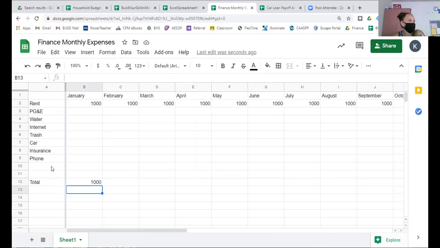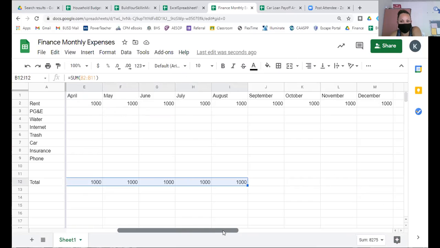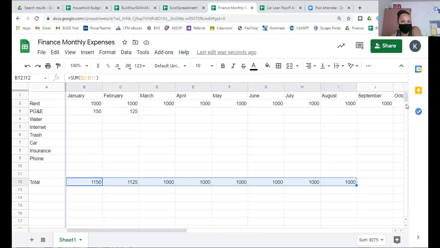Maybe you have car repairs, car registration. PG&E changes though. So maybe it's $150 this month, maybe it's $125 this month. And you can drag this over as well to kind of see all of those. You can do something at the end of the year to do a sum in that column too, to say how much did I spend on rent, how much was PG&E last year, especially to help you make your budget after you've done it for a few months. You can kind of see how things are changing.